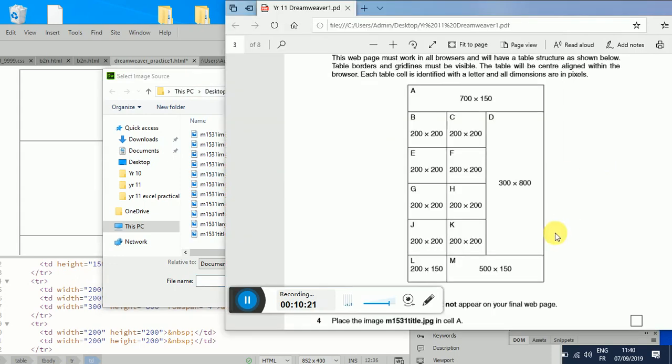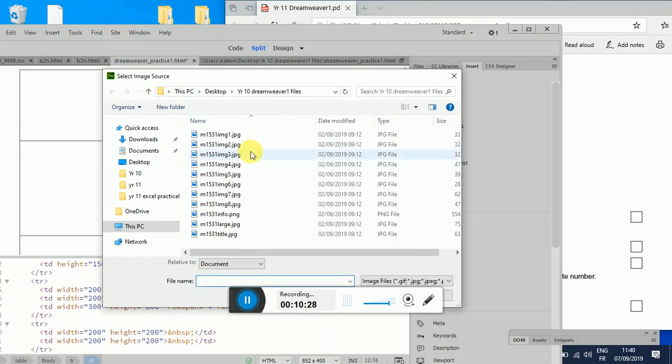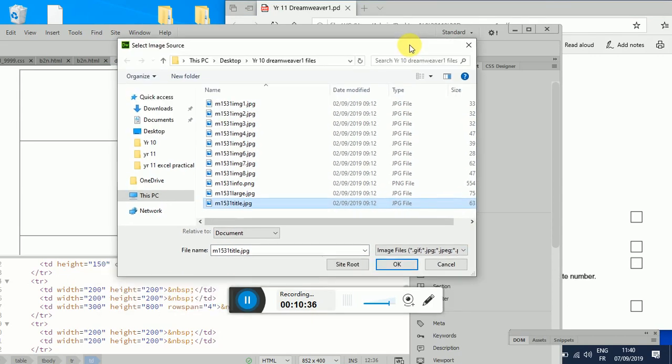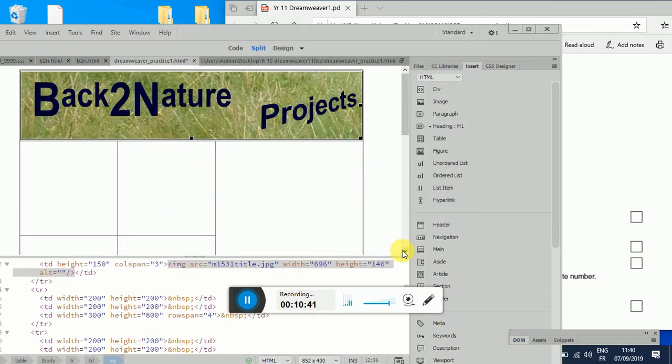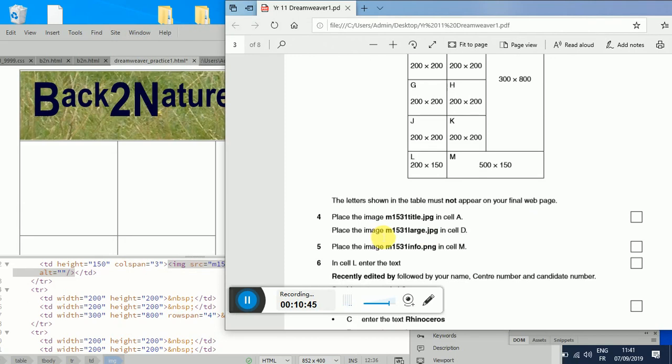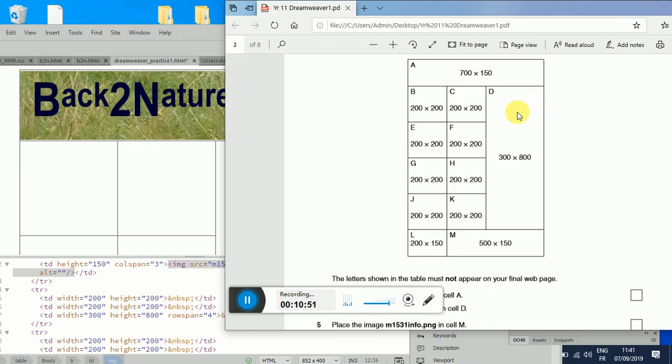So let's just check that again. That is M1531 title JPEG. And I just click on it. So I'm going to move this up. So I clicked on it, I hit OK, and boom, there it is. I imported that. All right, the next thing I'm going to do is place the image M1531 in the cell D. Okay, so cell D is right there.